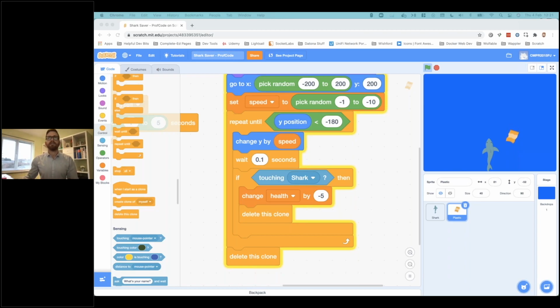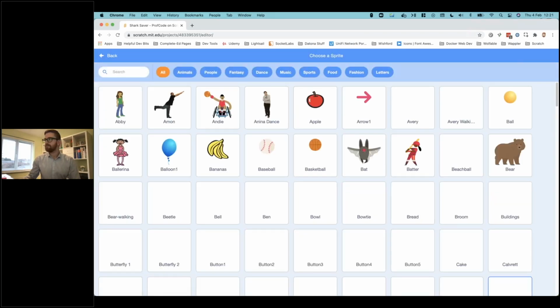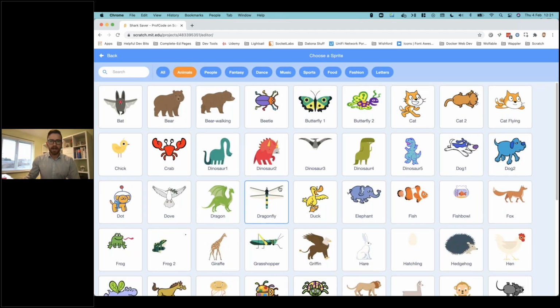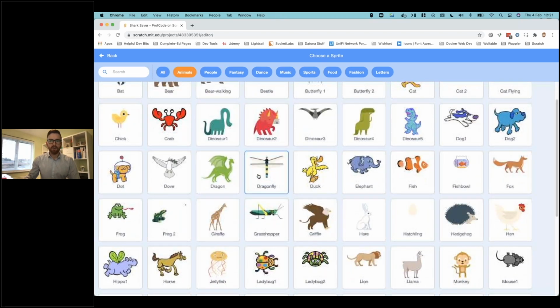So now let's add a fish to our program. I'm going to hover over the sprite bit at the bottom. In fact, I'm going to click on it. I'm going to choose animals, and I'm going to have a look for a fish. So let's choose this fish down here.